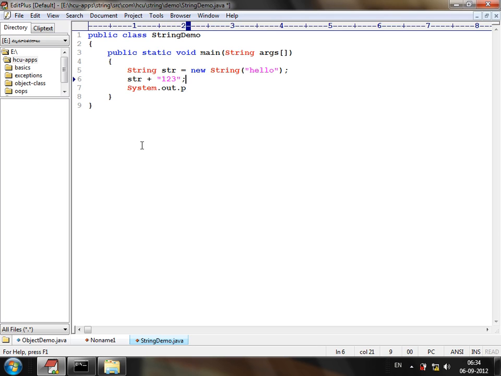Then in order to append a string to another string, we use the delimiter plus. Plus is the appending character between two strings. Yes, if you want to append one string with another, we use plus.